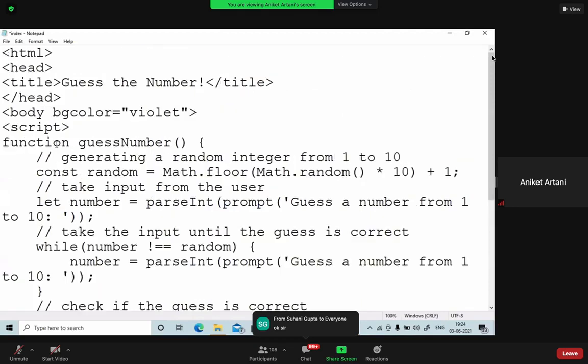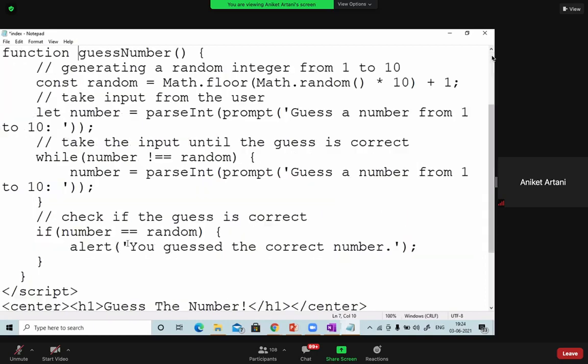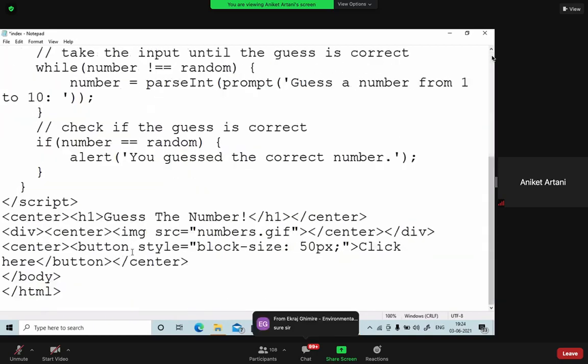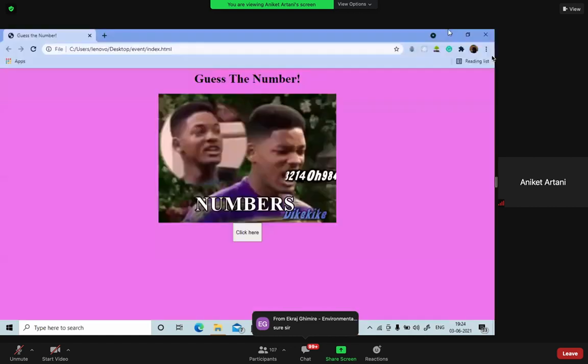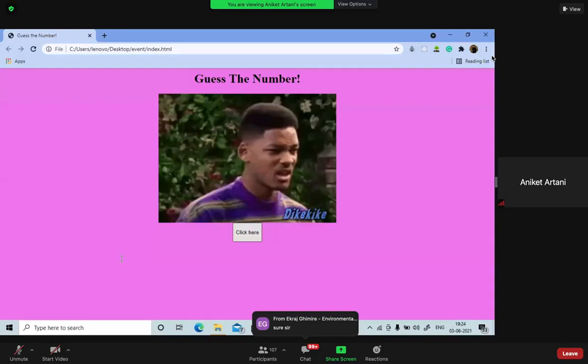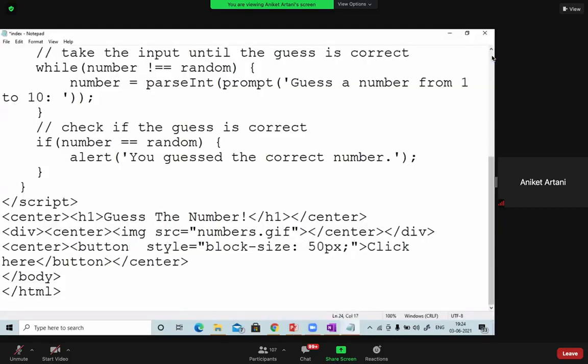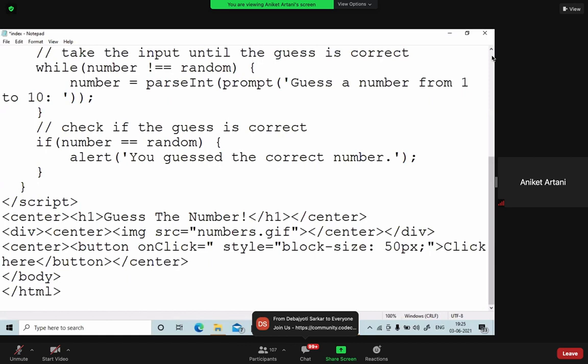So this function name is guess number. And what we need to do is run this function guess number on our HTML script. We want that when we click this button, that function should run. For doing that, we use one attribute called onclick equal to, and in the inverted commas, we put the function name. So the function name was guess number.